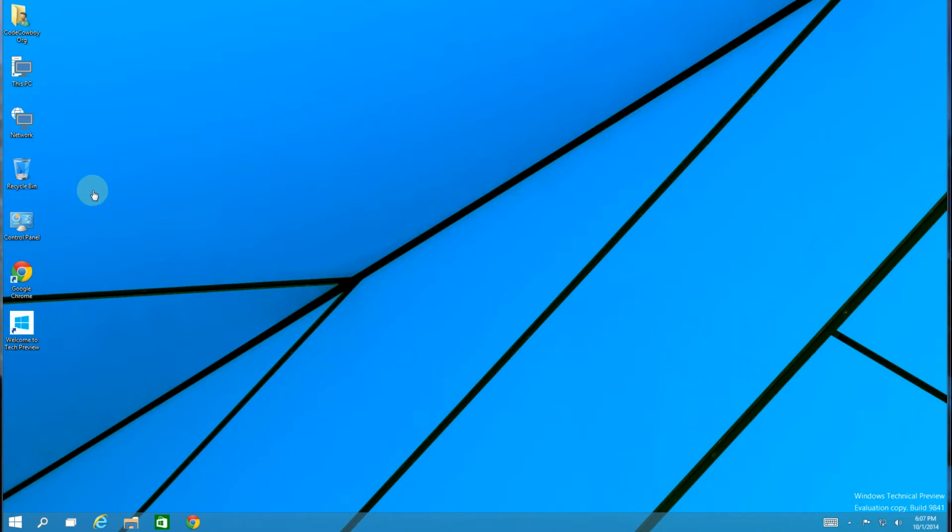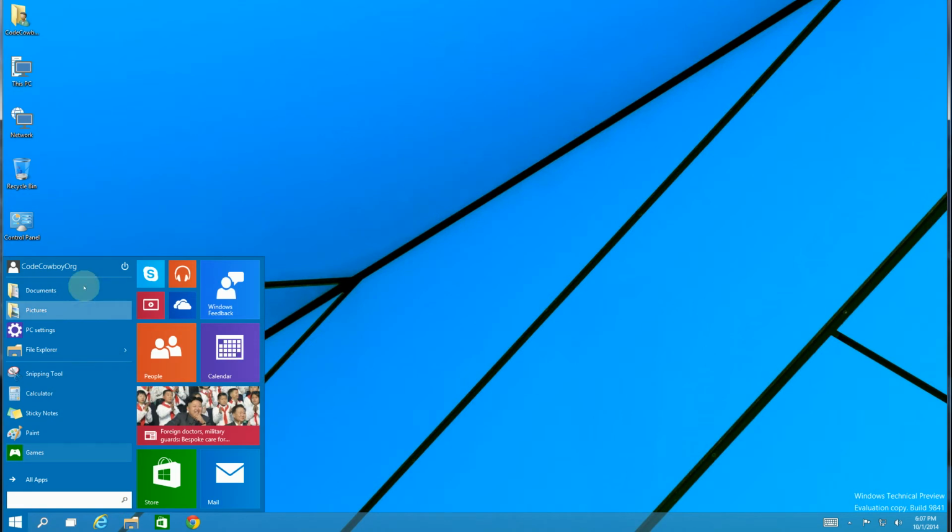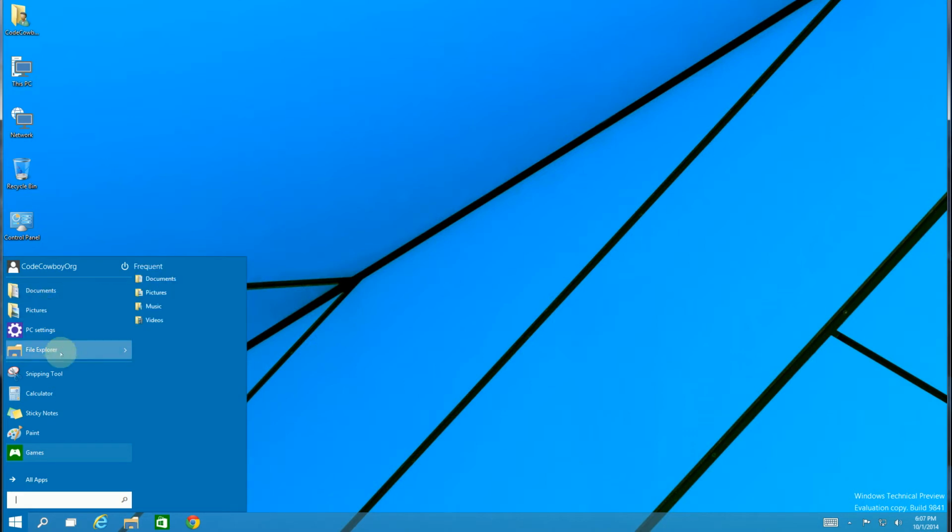The first thing I want to show you is the Start menu, because that's the biggest difference between Windows 7, Windows 8, Windows 8.1, and Windows 10 here. This is the Start menu, and you'll see there are live tiles here, and a lot of the stuff is familiar to us from Windows 7. They actually skipped the naming convention of Windows 9 and went straight to Windows 10. This was just announced today, October 1st, 2014.